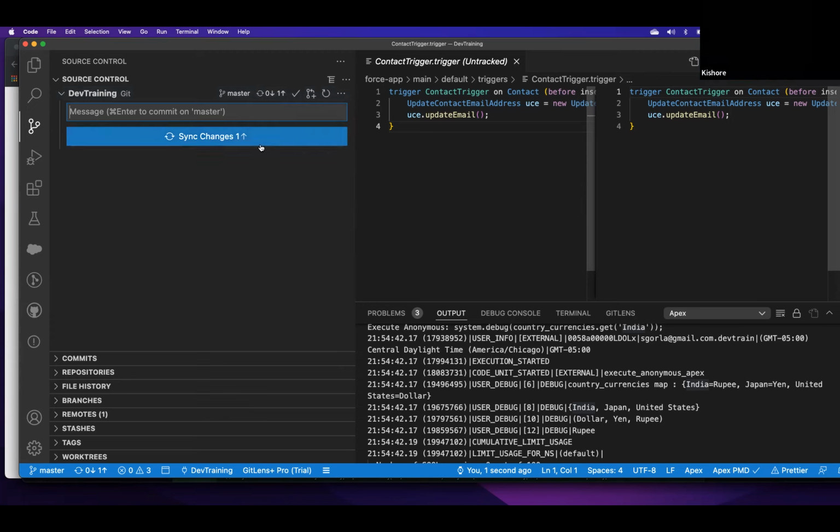So now you have one with an upward arrow and zero for the downward arrow, right? Say somebody else has changed something even before you push it. You will see a value instead of zero, right? In that case, how do you sync? First you have to get that code and then incorporate your changes into it, correct?